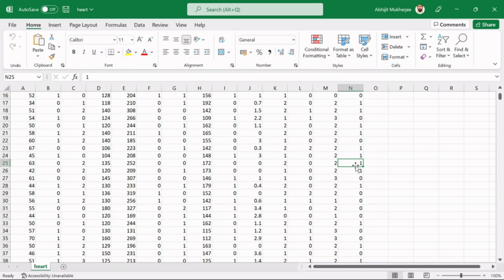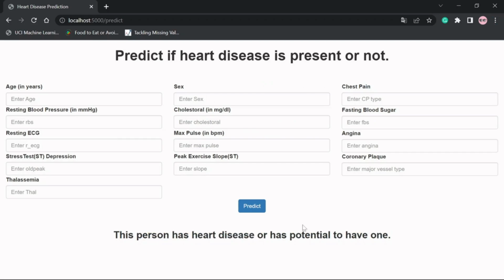And when we tested, we had more than 95% accuracy for this model. So this is how you can also make a web application using Flask Framework, and you can deploy it.